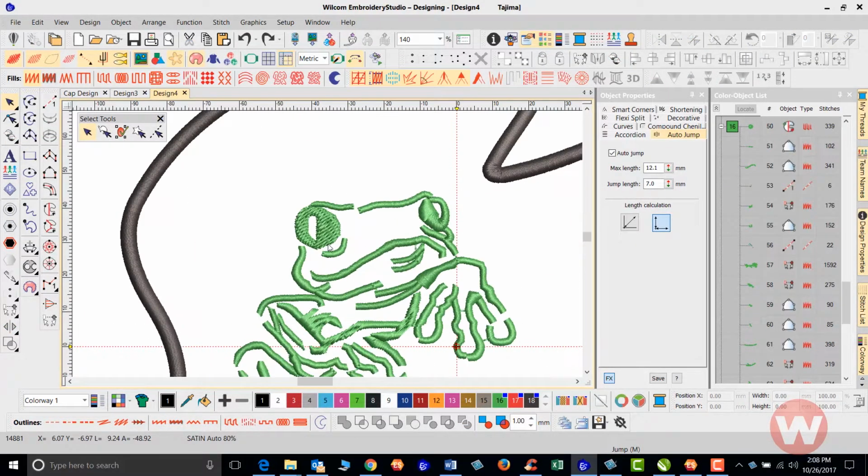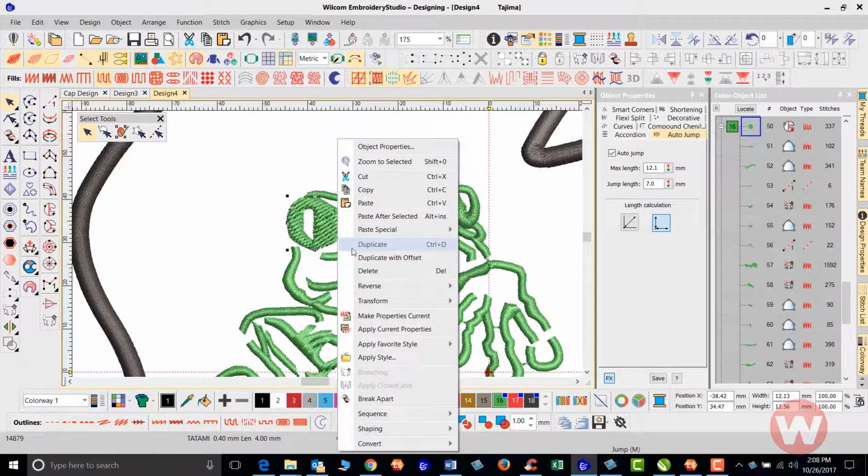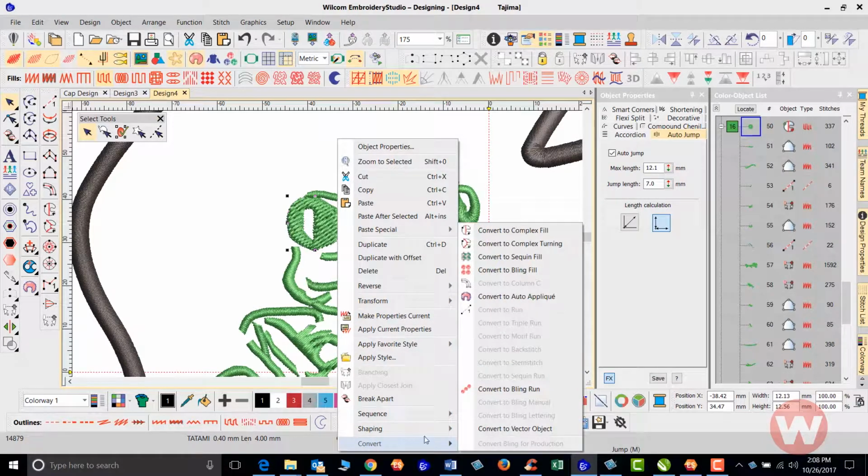I'm going to zoom in here, and sometimes the stitch types here may differ. I want to use a satin stitch for this, so I'm going to click on it and right click on it here. I'm going to scroll down to the bottom to convert, and I'm going to convert this to a complex turning stitch.